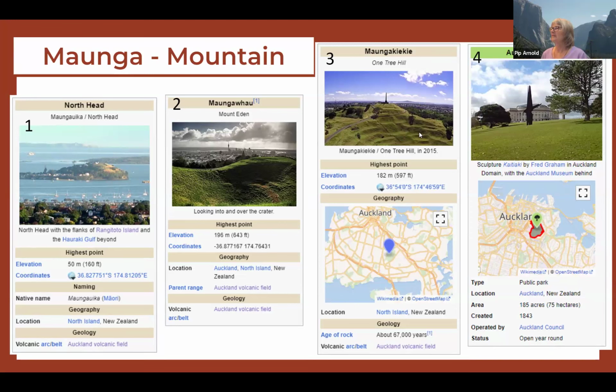Does this look like a volcano? Yes or no? Okay, and number 4, Auckland Domain. Does this look like a volcano? Yes or no? All right, good. Okay, so we're going to move on. We've got quite a few to do, so we'll quicken up. But these are the ones we're going to look at.